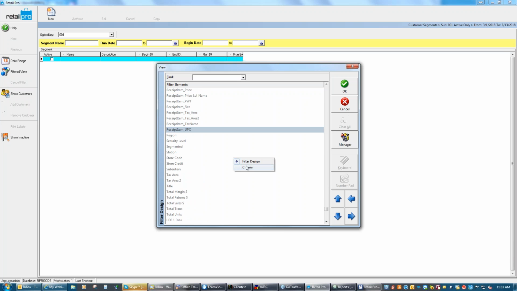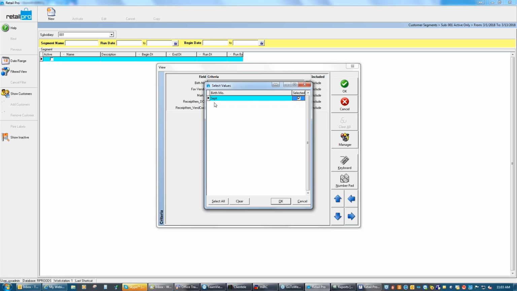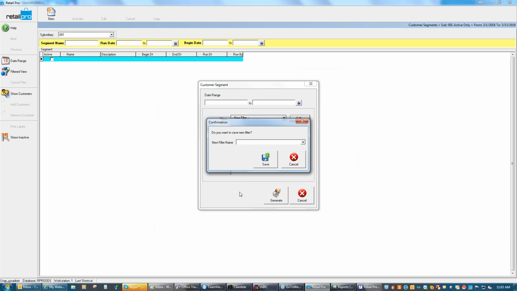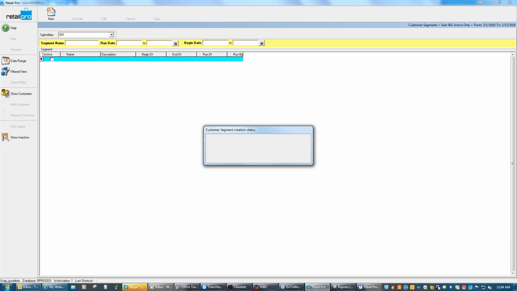Okay? Once I have that in there, I can say I want to see anyone that has September as their birth month. And I click OK. Okay? I save that, so now I can use this filter again and again. I tell it to generate a list of my customers.